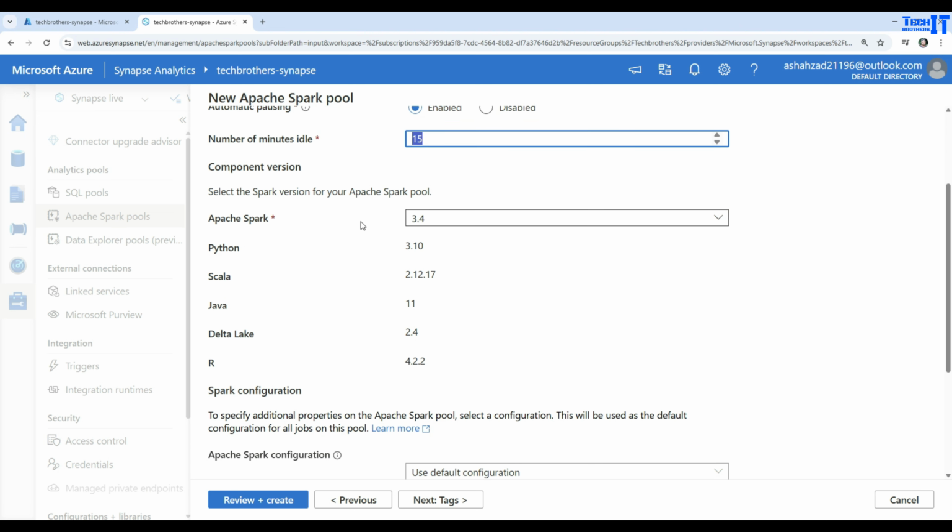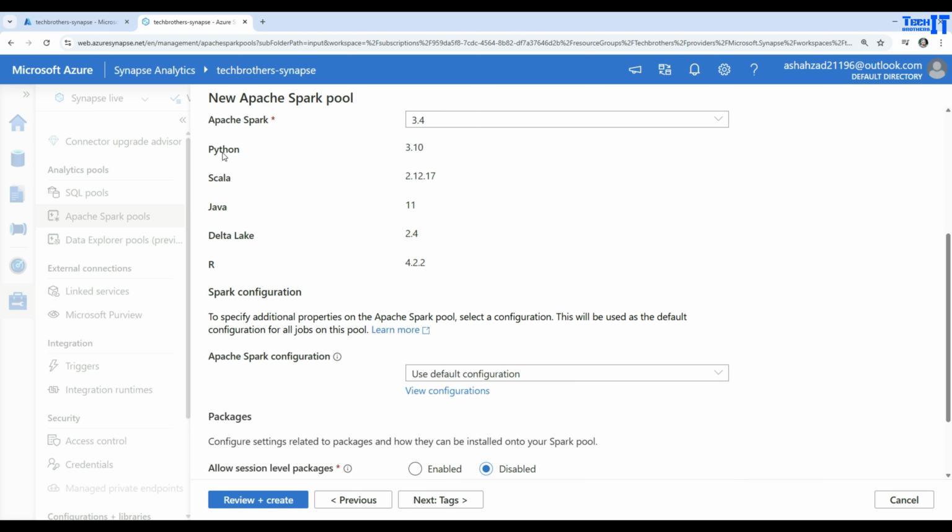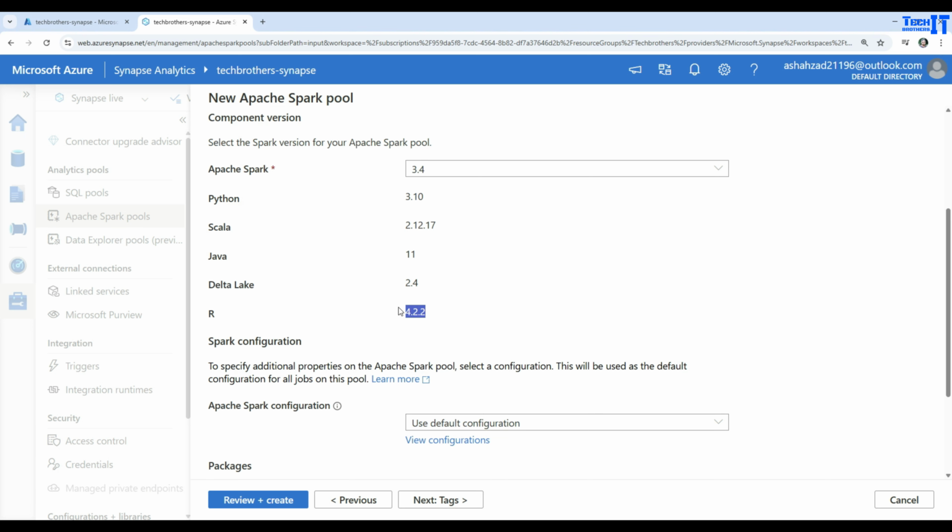Now here you can go ahead and select the Apache Spark version. So we have 3.4, and then you have 3.5, the latest, here in preview. So I'm going to go with the 3.4. Here you can see that Python 3.10, then you have Scala version, Java, and Delta Lake versions, and R version. So all these different versions are available to you when you are going to create this Apache pool.